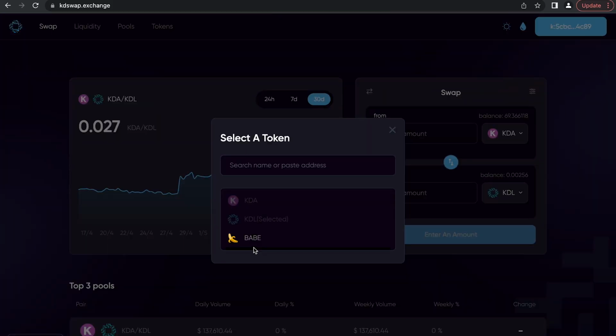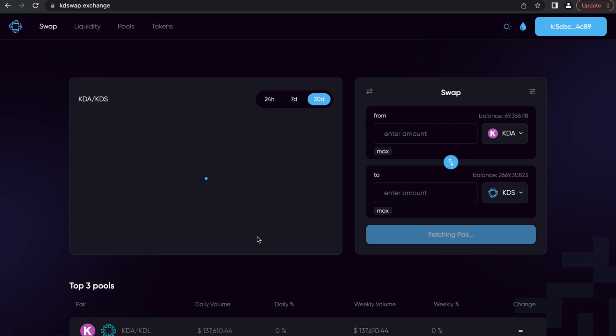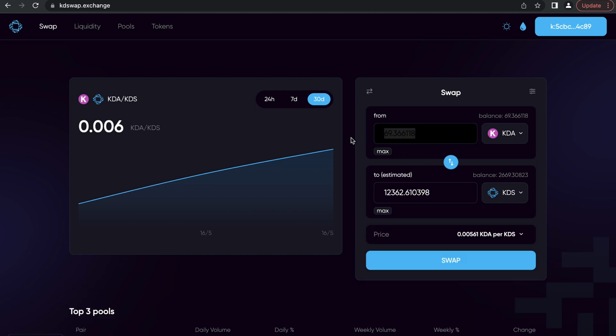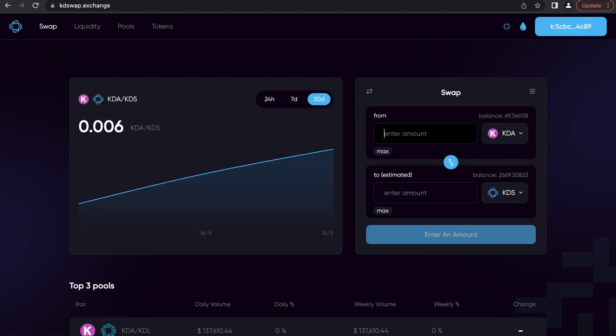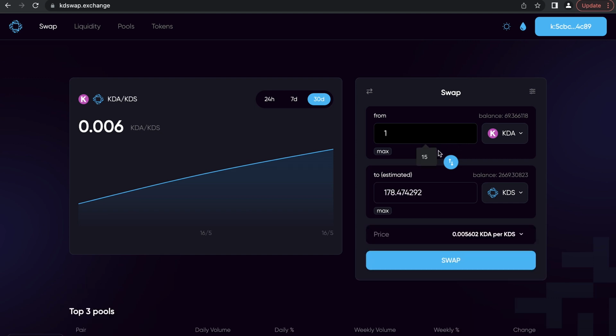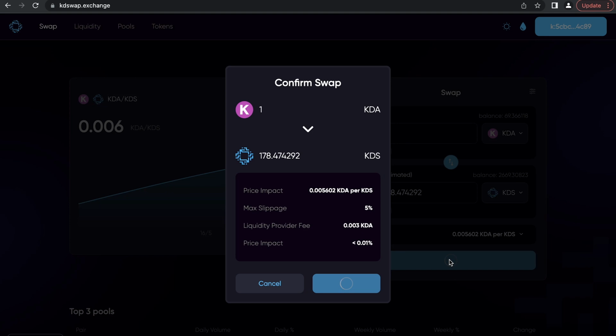And then we're going to click the KDS, so that way we have KDA and KDS. Now you can see here I already have a balance of some. So I am going to just add a little bit, but you can click max here if you want to max it out. I'm just going to put one in here for the tutorial, as I already did the swap, but unfortunately screwed up the recording. So we're doing this a second time. But you can see here the price per KDA and the amount that you're going to get. And then it will take you to this confirm swap page.